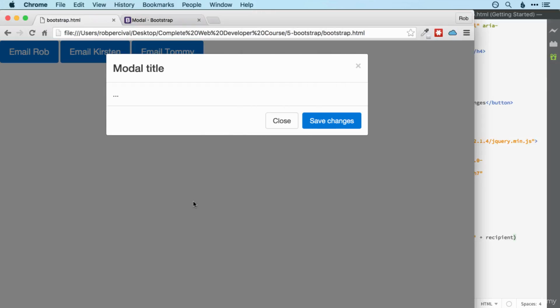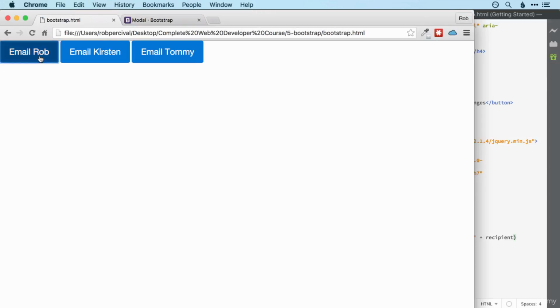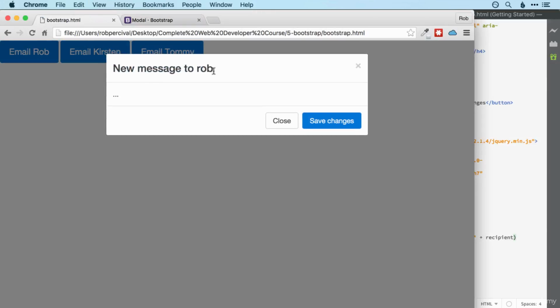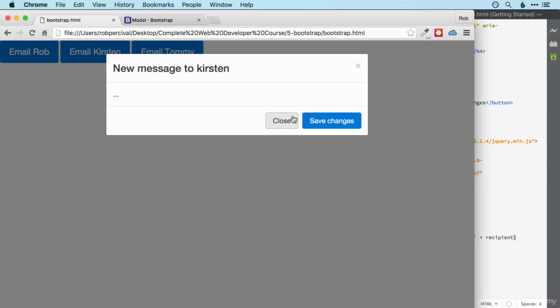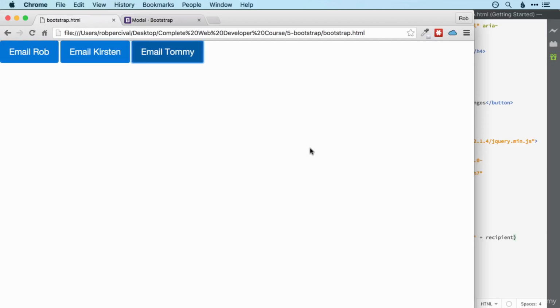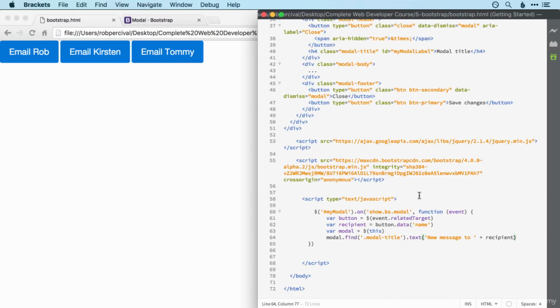So now, when we run it, we should find that we get new message to Rob, new message to Kirsten, and new message to Tommy. All right, so that's how we work with the JavaScript here.